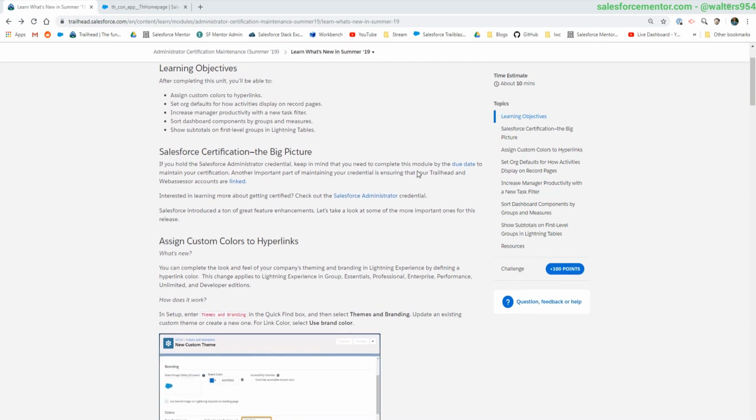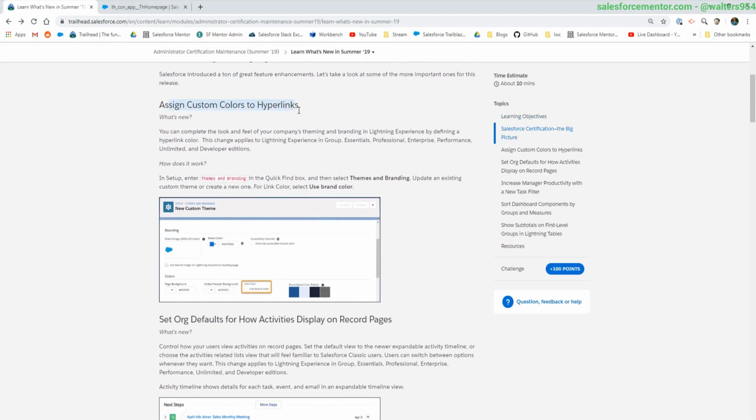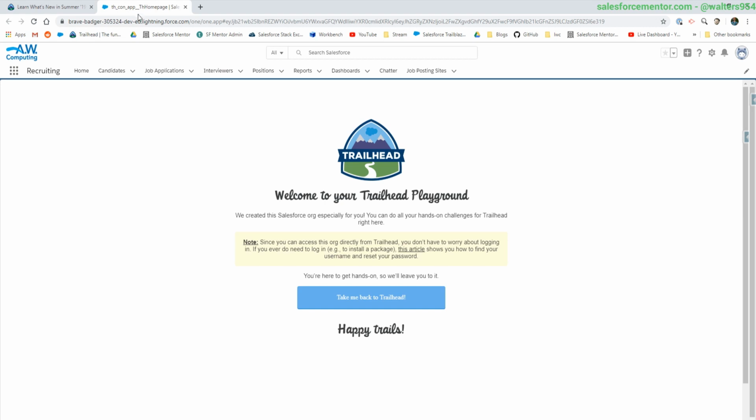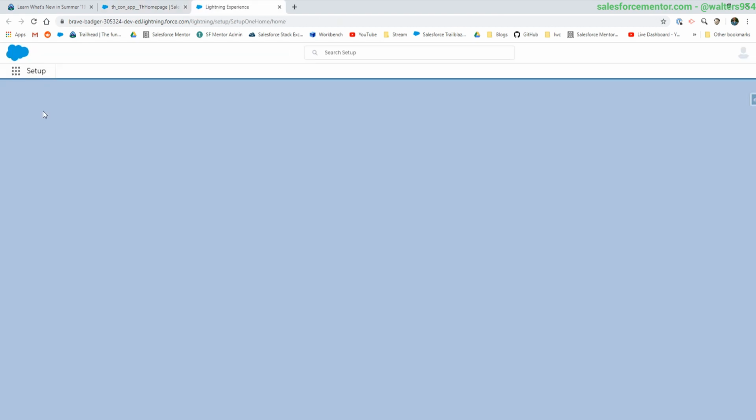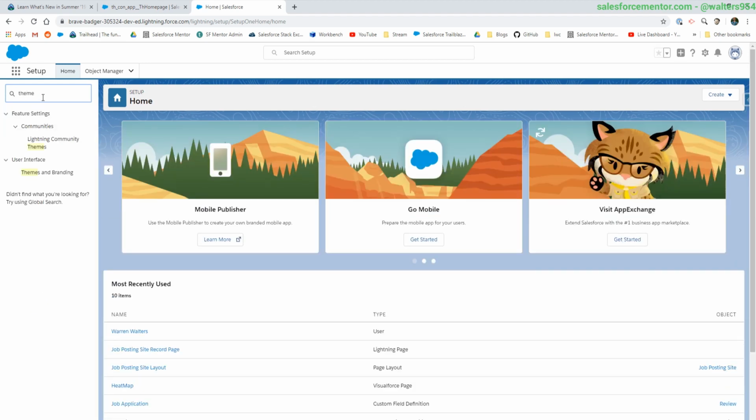All right, let's jump into it. So the first thing here is assigning a custom color to hyperlinks. This is very cool if you do branding in your org. We're going to go to setup, going to the theme section, and we're going to create a new theme.